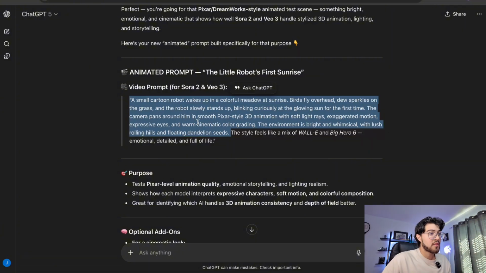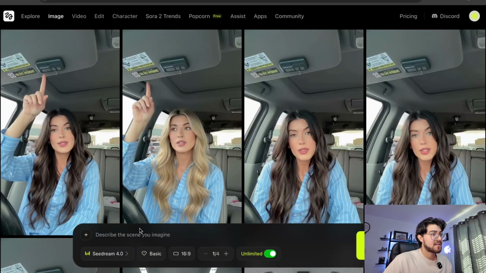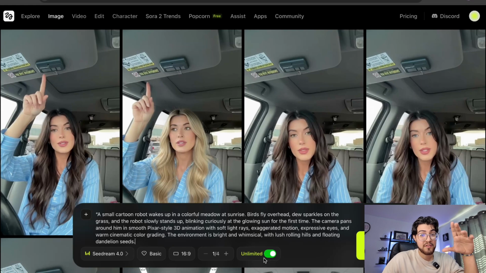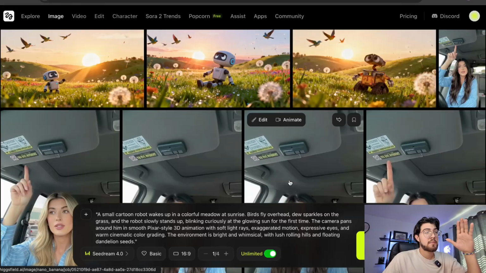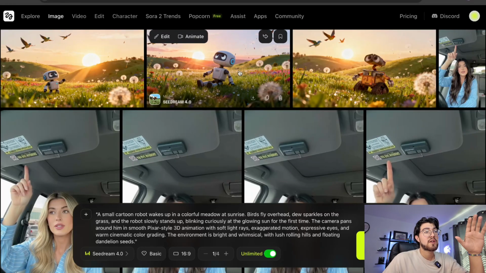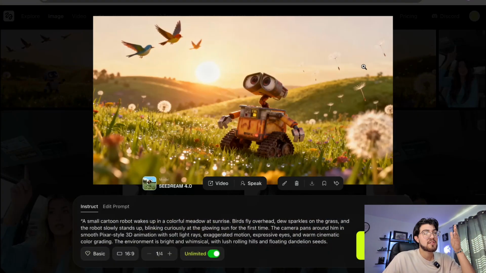but I'm gonna just take this part of the prompt, copy it, paste it right here. And thankfully, with Higgsfield, Seed Dream gives you unlimited generations for images, so you don't use any credits. But we're gonna go ahead and generate this image and see what it creates. We're leaving it at 16:9 aspect ratio, so once again, we can make the videos in that way as well. So it made the images, and the reason I made 2 more is because the first one it literally made Wall-E.